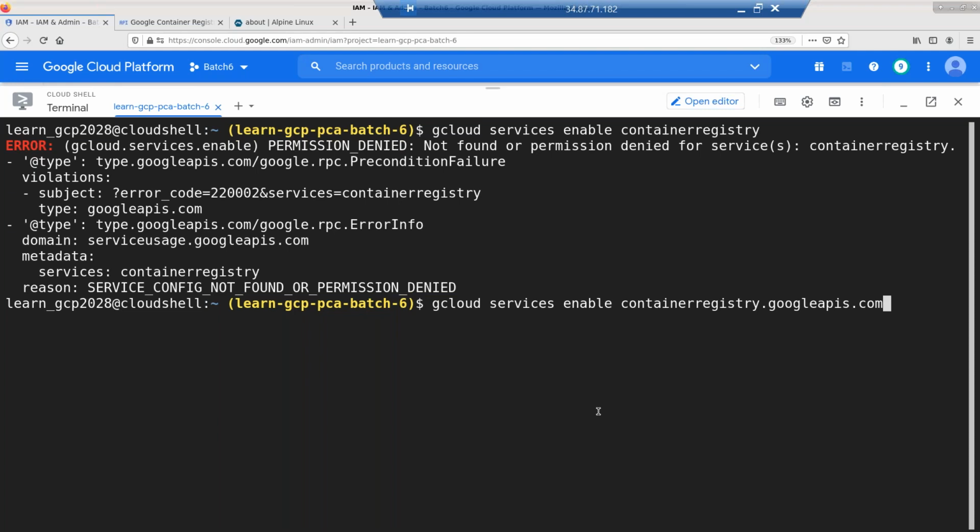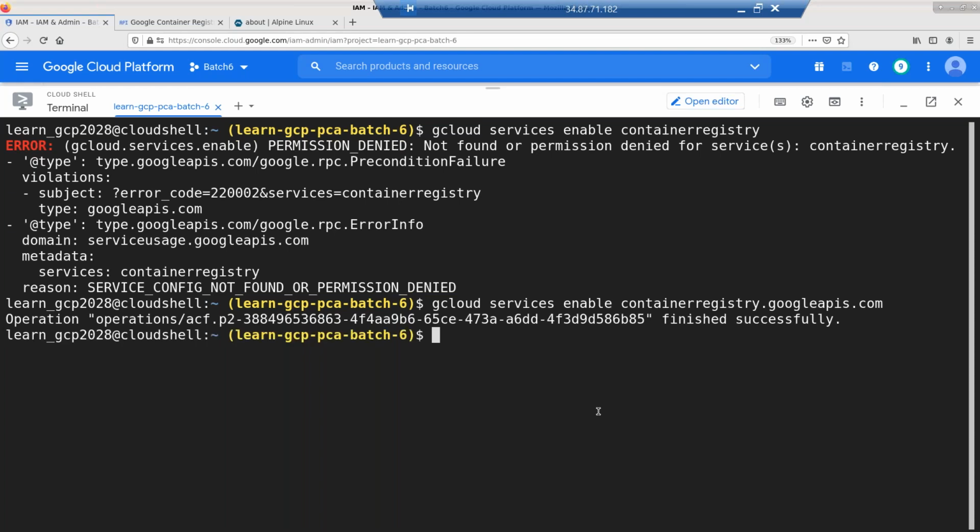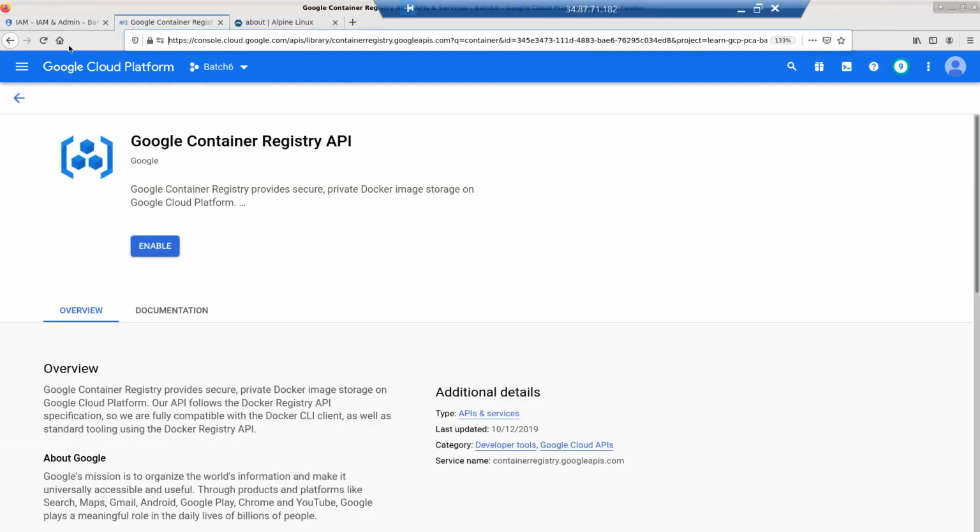These commands are going to be really helpful when you are building infrastructure as code, enabling APIs. So now let's see whether it's going to work. It should work. Done. It has been enabled. Now if you just refresh the screen, it's going to show it is enabled.